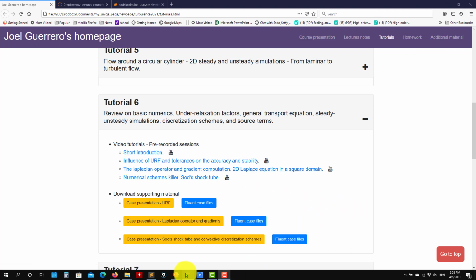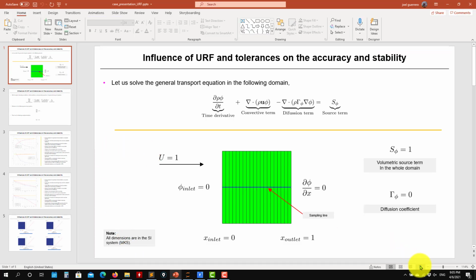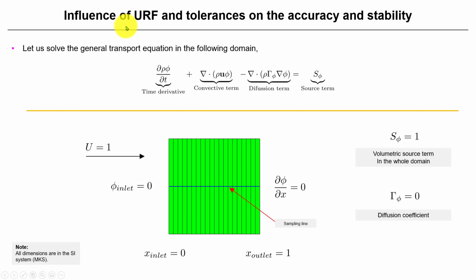So let me present you this case. Basically, I'm going to show you what these relaxation factors are. We're going to focus on this general transport equation. Remember, from this equation you can derive the Navier-Stokes equation. So the treatment you do for each of these terms is exactly the same as if you were solving the full Navier-Stokes equation with turbulence modeling.